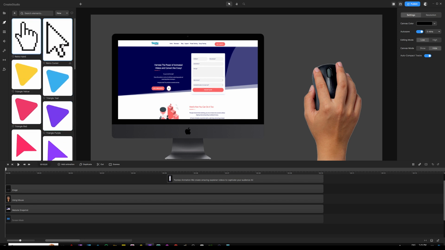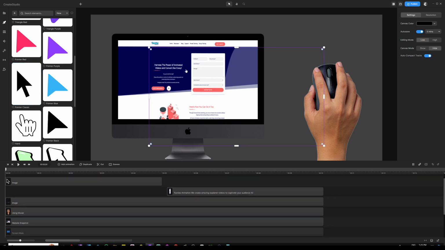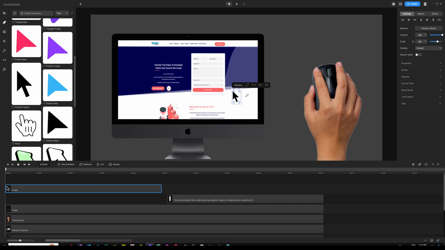And then you have a couple of retro images as well, which is pretty cool, right? Now, the one I'm going to use is the Pointer Classic mouse. So I'm going to drag and drop it right there, and then I'm going to scale it down to make it smaller, just like this. And then we are good to go.